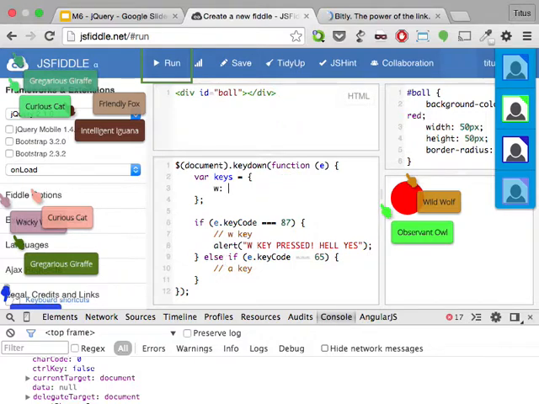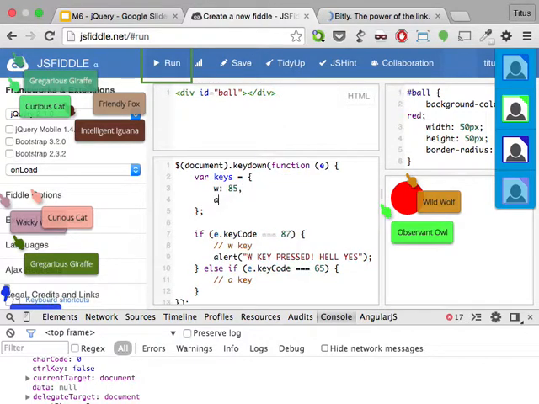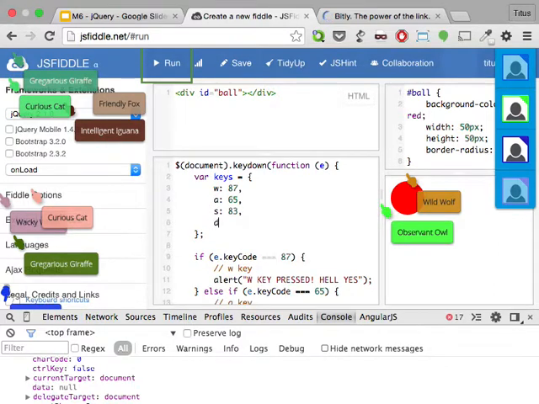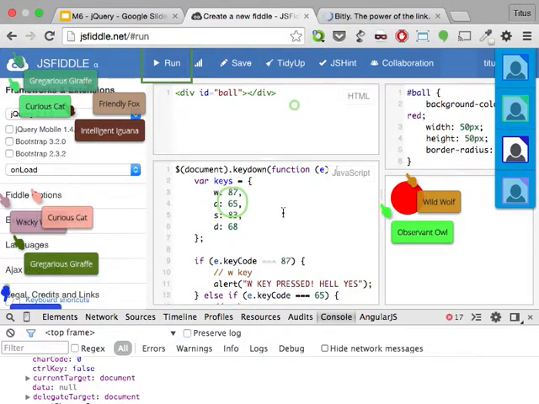And we're going to do W is 87, A is going to be 65, S is going to be 83, and D is going to be 68. All right? So what this allows us to do is we can use W, and it'll give us 87. If we do A, it's going to give us 65. So what we've done here is we've dramatically improved the maintainability of our code.